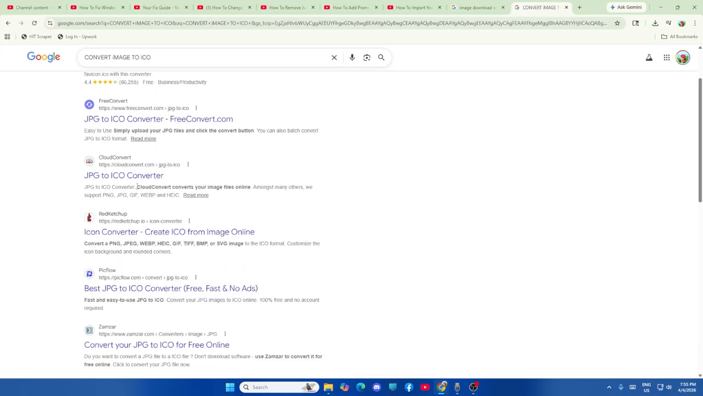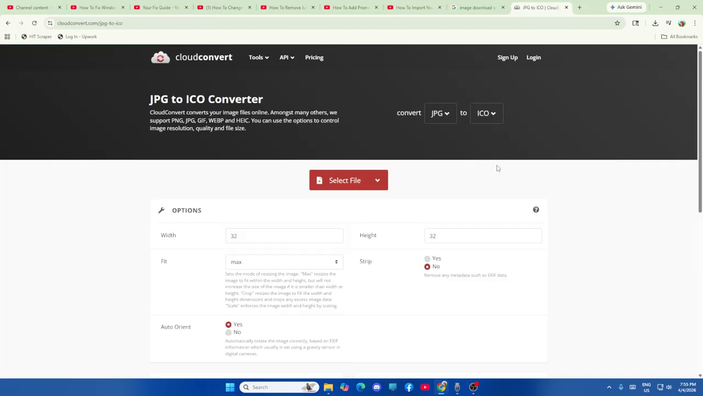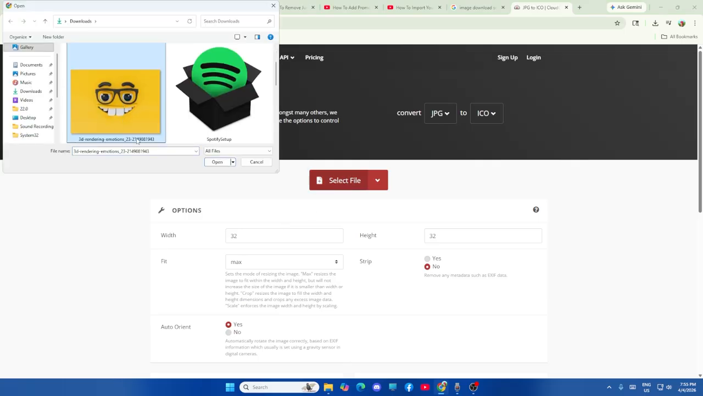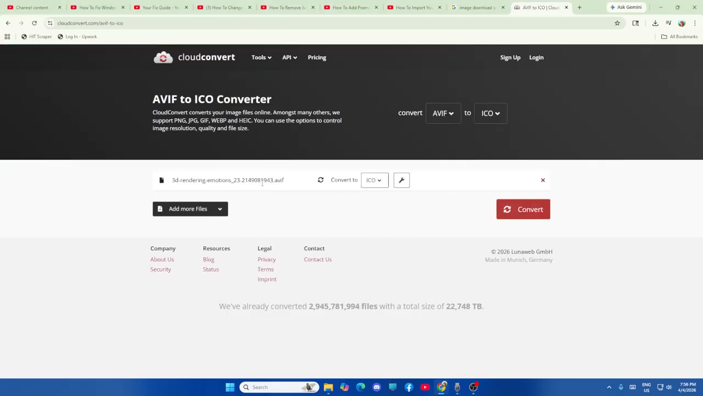Now from here, click on this one called Cloud Convert, which is one of the best ones for these kinds of things. Now from here, you have to click on select file. And from here, select the image that you wanted to add, and make sure the size or the shape of the image should be a square icon like this, and go for open. And once you set this up, it is going to convert into an ICO file.